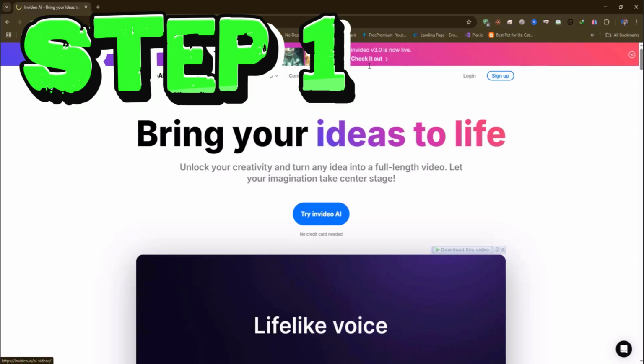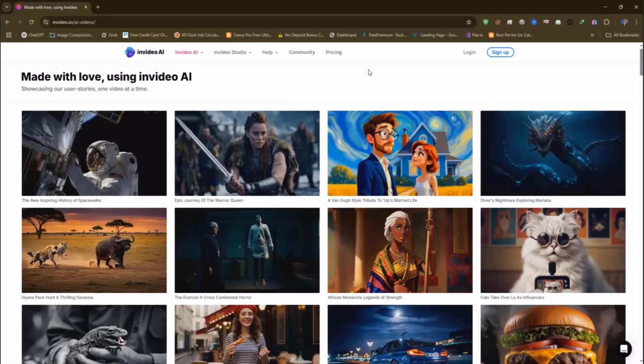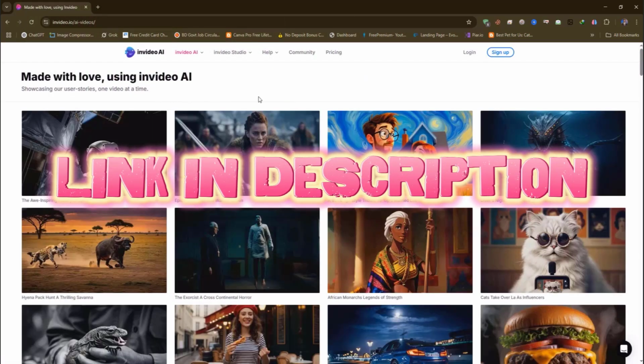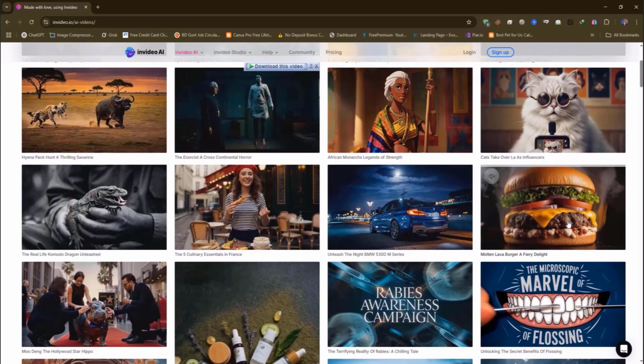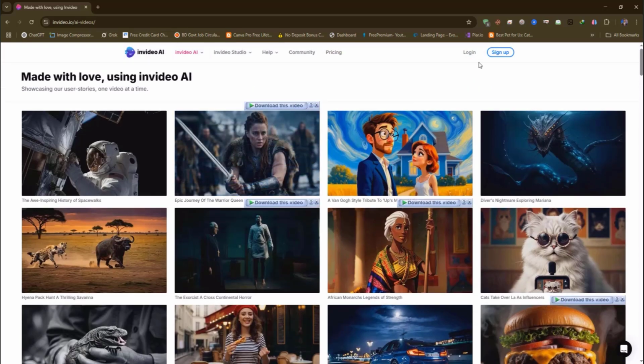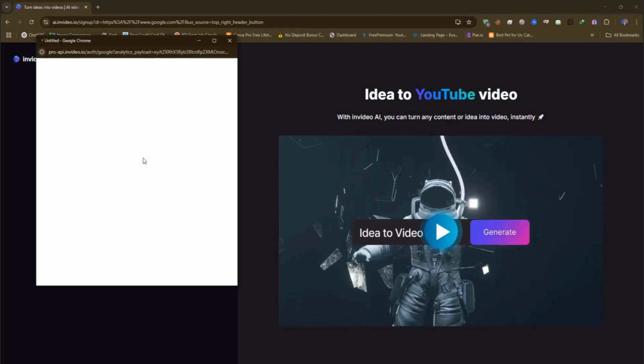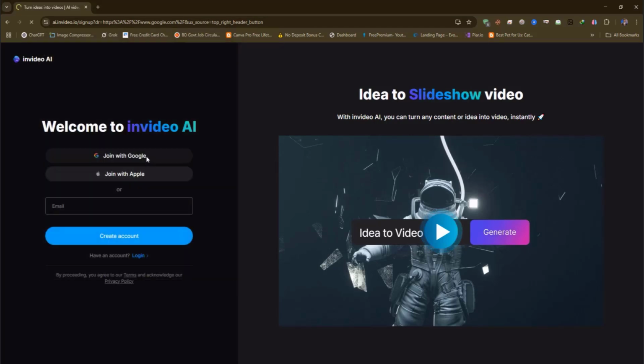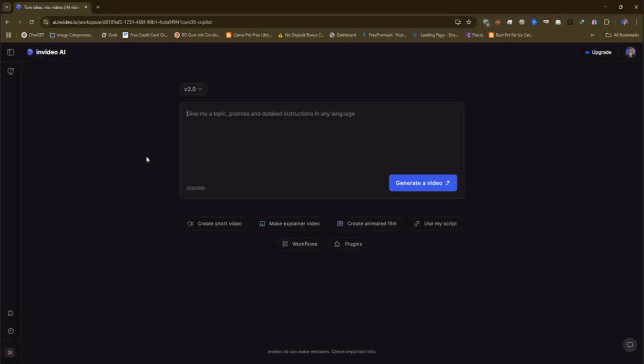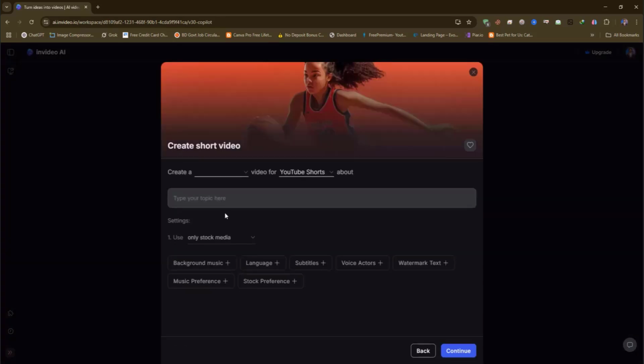Step 1. Accessing the AI video tool. At first, head over to this website. You will see a bunch of pre-made AI videos. Scroll down a bit and click on sign up. Use your Google account for quick access to this tool. Once inside, the dashboard might look familiar, just like ChatGPT, but instead of generating text, it creates full AI-powered videos.